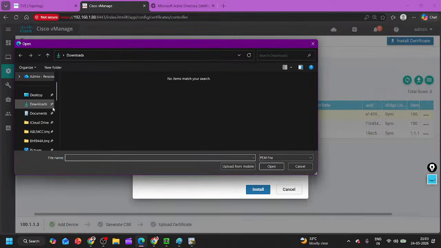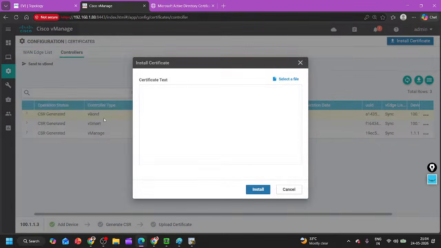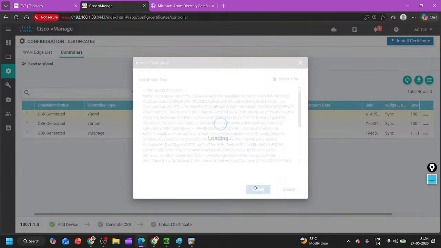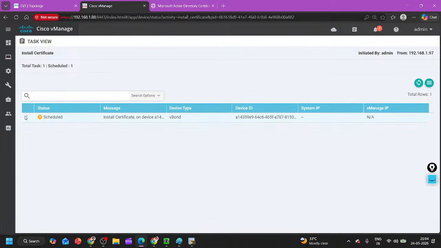Select all the files one by one, download all, and install. Rescheduled. It can take just a few seconds. Wait for some time.